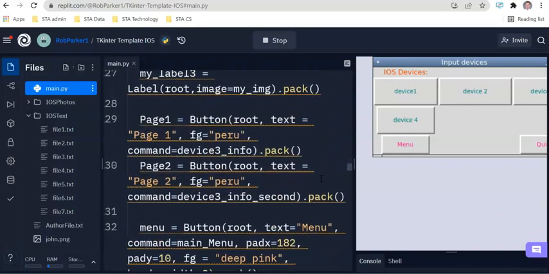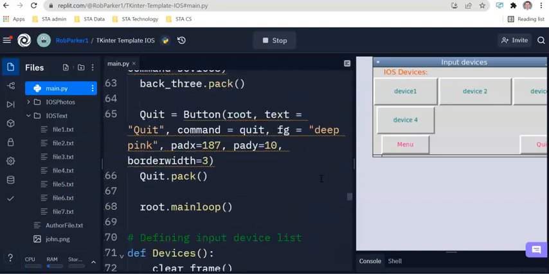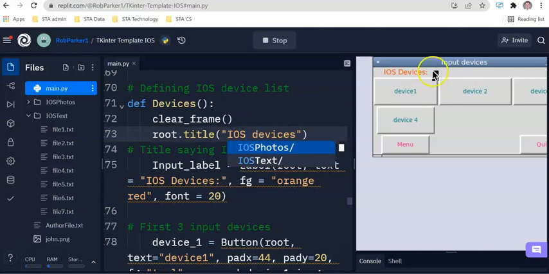So for now, I'm going to scroll down, and there's lots and lots of code here, and we are just going to move past all of our devices and have a look at how this program is working. So we've got defining input device list. So this should really say defining iOS device list, as this project is about input output devices and also sensors. So first of all, this is our main window. Okay, so we've got input devices. So we should probably change this right now to be iOS devices, as this window name is wrong.